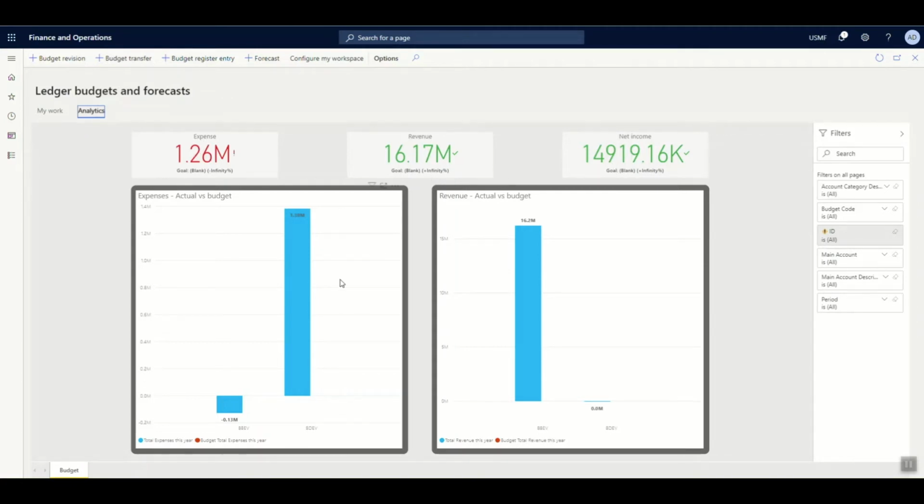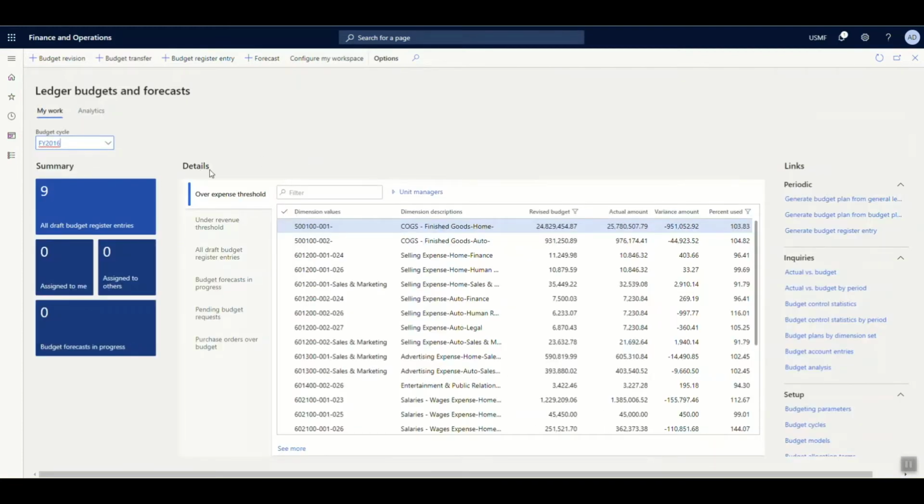There is in fact even a graphical view of actual versus budget for the expenses and actual versus budget for the revenue. Apart from the summary and the details, there are quick links as well. I can have a provision to generate the budget plan, or I have inquiries and reports to see the actual versus budget by period, budget control statistics by period, budget control by dimension set, budget account entries, and budget analysis.